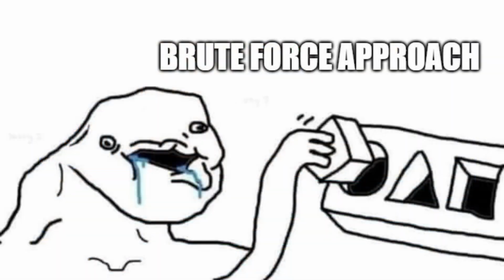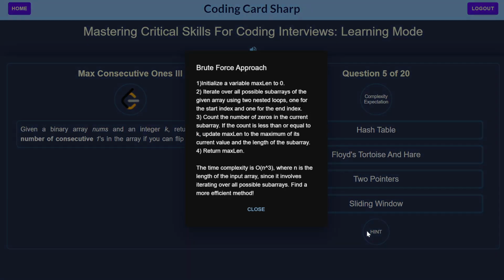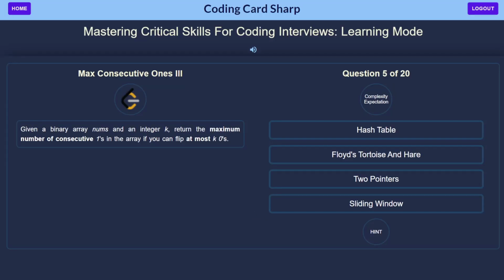Let's look at a brute force approach. As given by our hint button, one brute force approach would be to try all possible subarrays of our given array and keep track of the maximum number of consecutive ones that can be obtained by flipping at most k zeros. I'm not going to read through the algorithm listed at 1 to 4, but suffice to say, the time complexity of this would be at least O(n squared) and more likely O(n cubed). Obviously, that's far from optimal for this problem.